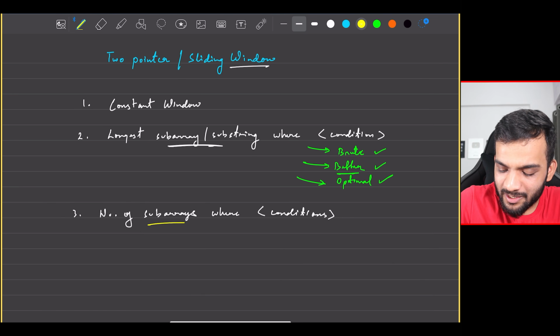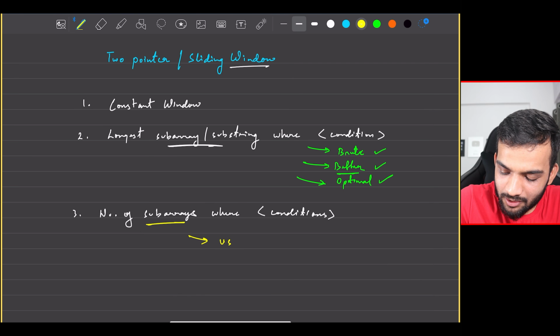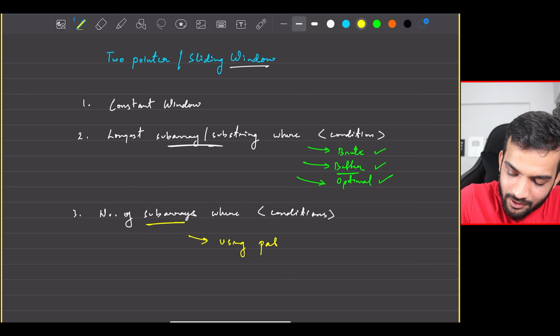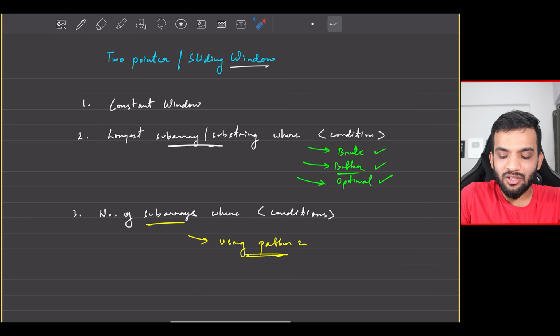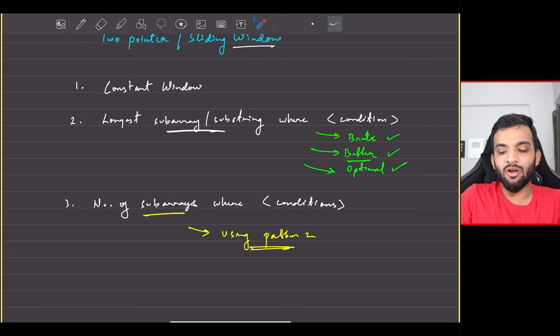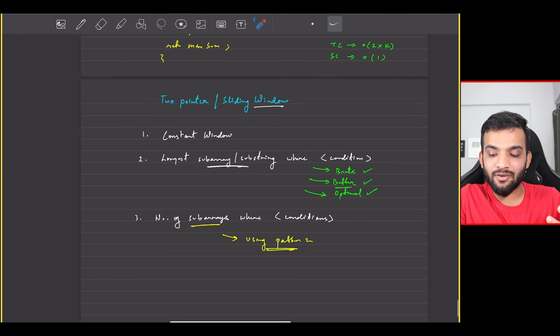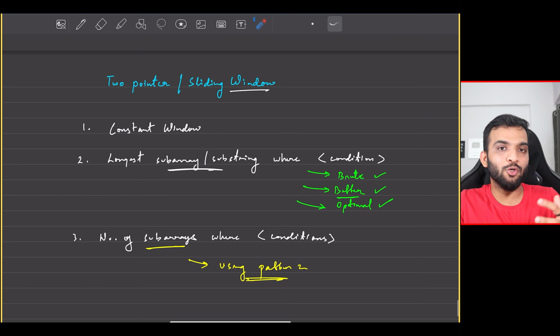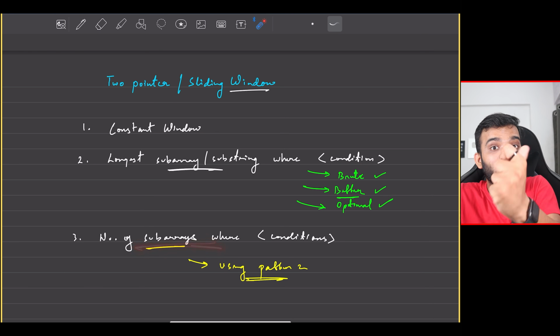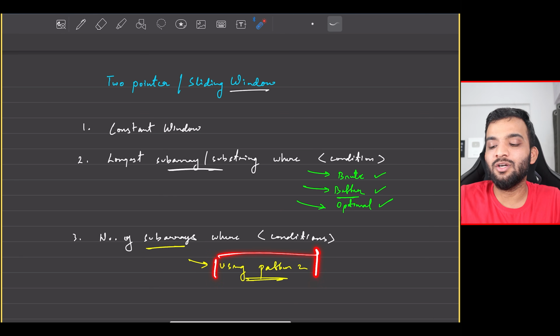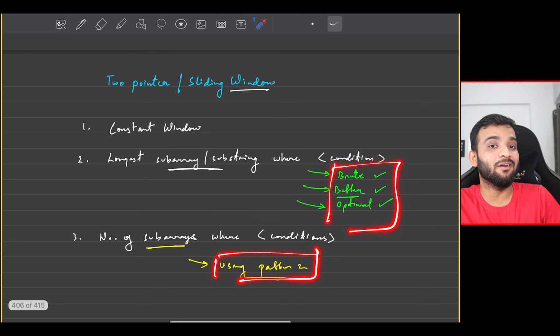This problem will be solved using pattern 2. Remember this, using pattern 2. It's very difficult to count the number of subarrays. And when I solve those problems, you'll see why it is difficult. I'll show you examples and why it is tough to understand when to expand and when to shrink. These kinds of problems will be solved using pattern 2. So it's very important to understand pattern 2.